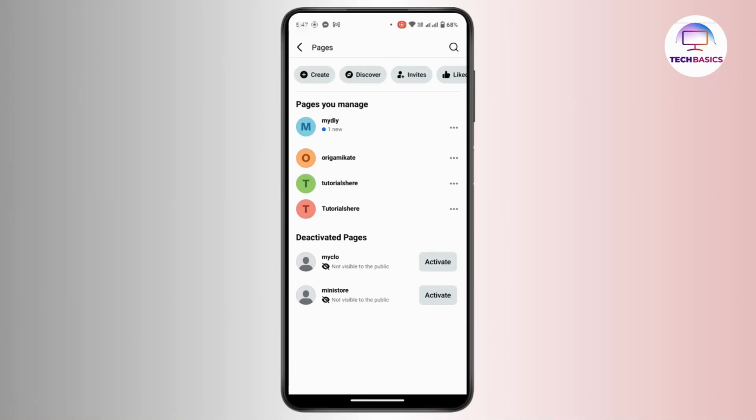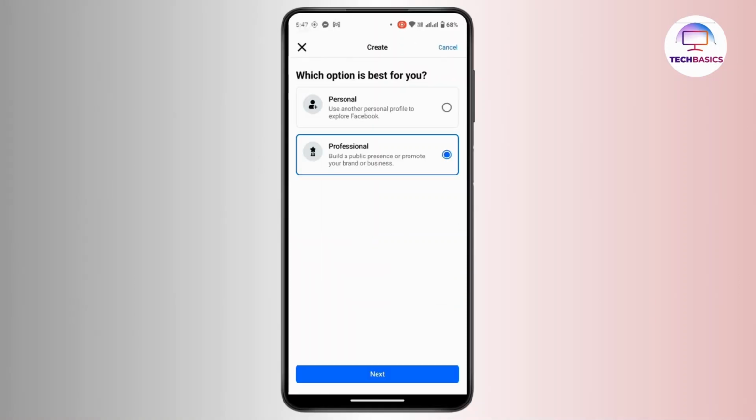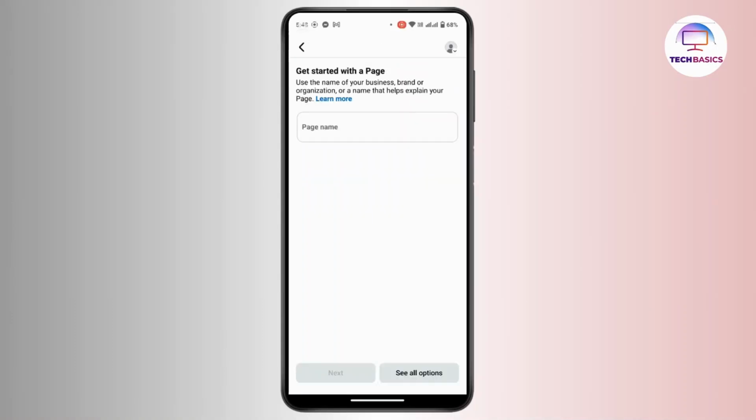Tap on create at the top left corner. Here you could choose between your personal and professional. So for your YouTube channel you could go with professional, then tap on next. Here tap on next. Now you have to provide your page name.